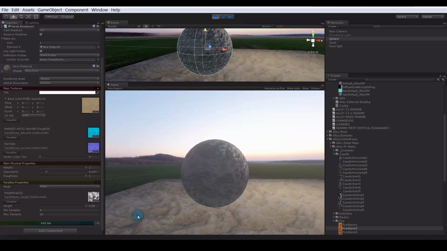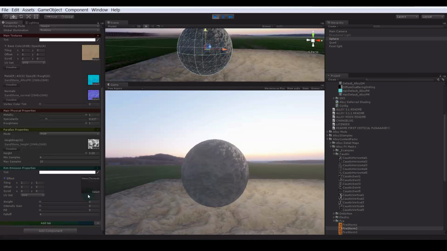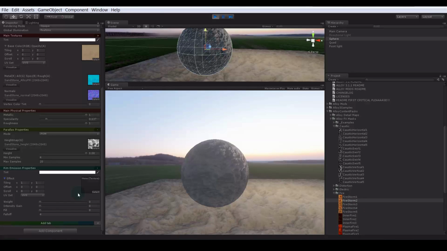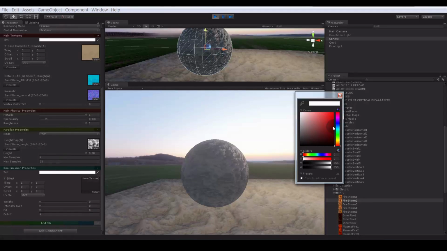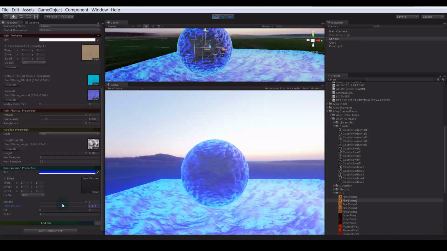Rim emission functions almost identically. It isn't masked the same way, but it still has a texture input in case you didn't want to use a solid value. We'll do it with a solid value first. Let's just give it some nice glowy blue. Set the weight to 1. Pull up the intensity gain.